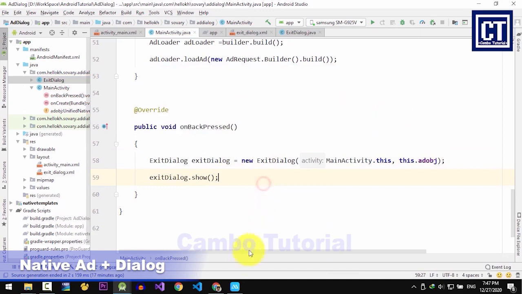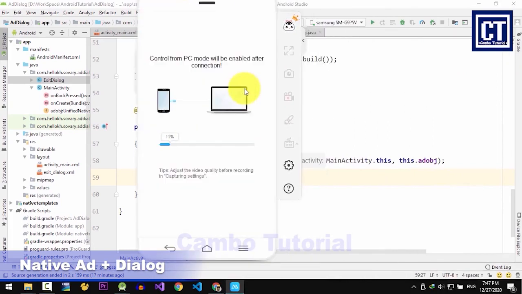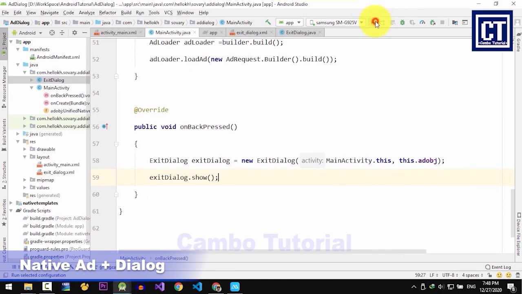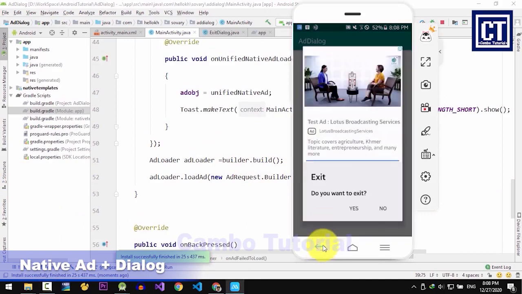Alright, we have gone this far on implementation, and now it's time for a running test. Okay, so I click the back button, and the test ad is shown within the dialog box.